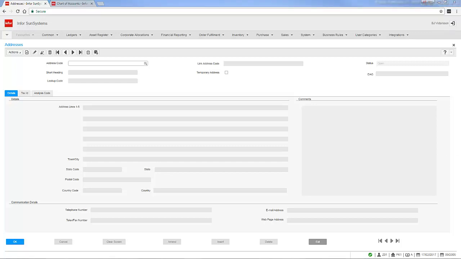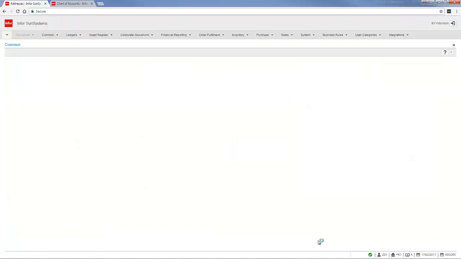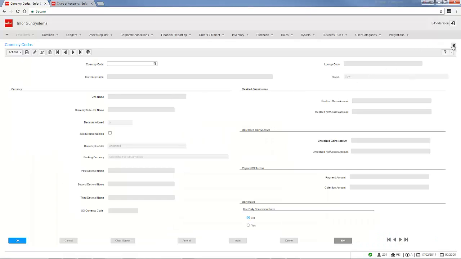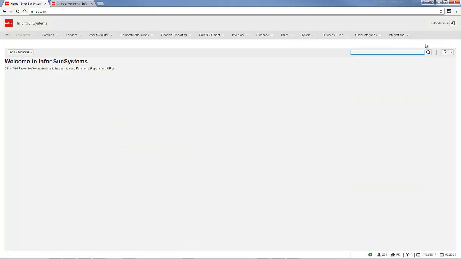To close down or exit sessions, click the exit button on the form or the X or cross in the top right-hand corner of the session. Remember to exit out of all sessions in a tab before closing down that tab.